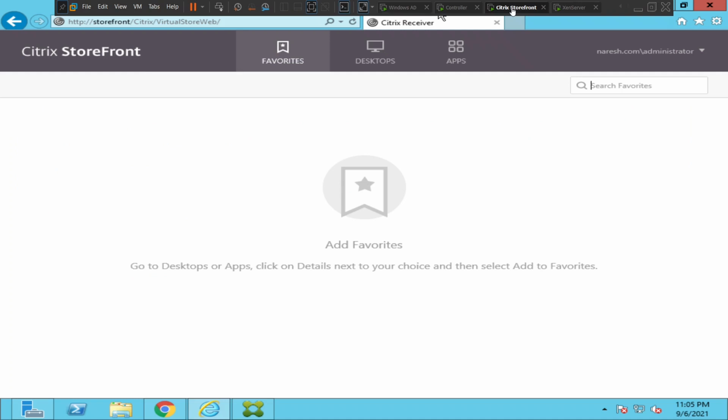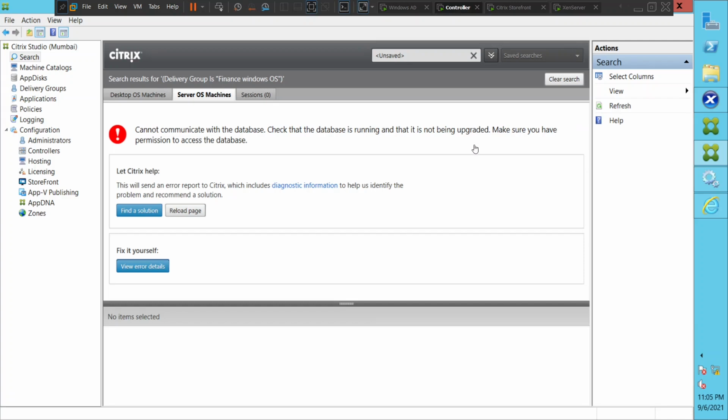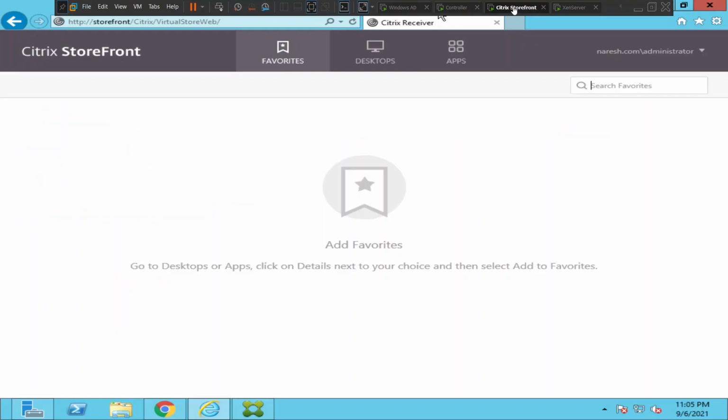All right, I don't see the resources. Now I understand what is happening. All of a sudden I see this message. It says that cannot communicate with the database. Check that the database is running and that it is not being upgraded. Make sure you have permissions to access the database. That could be the reason why I'm not able to see the resources.